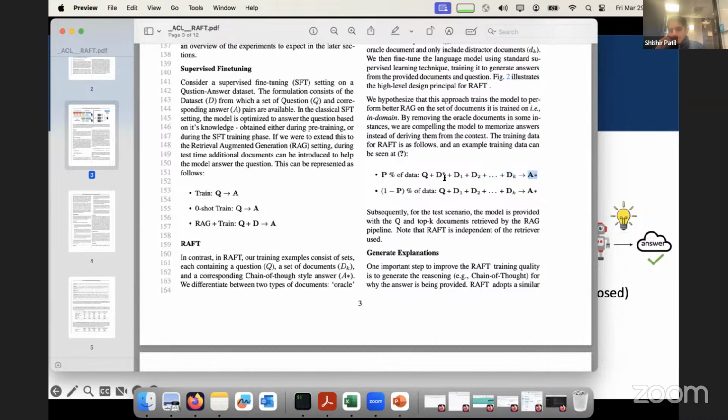And for 20%, you don't use the right document. You just give it distractor documents and you still ask it to come up with the answer. So this is how you would come up with the self-instruct data set. And once you have this, you would go ahead and do supervised fine-tuning or instruction fine-tuning to train a Llama 7B or a Llama 13B sort of model. Cool. Now, how much of this is manual?